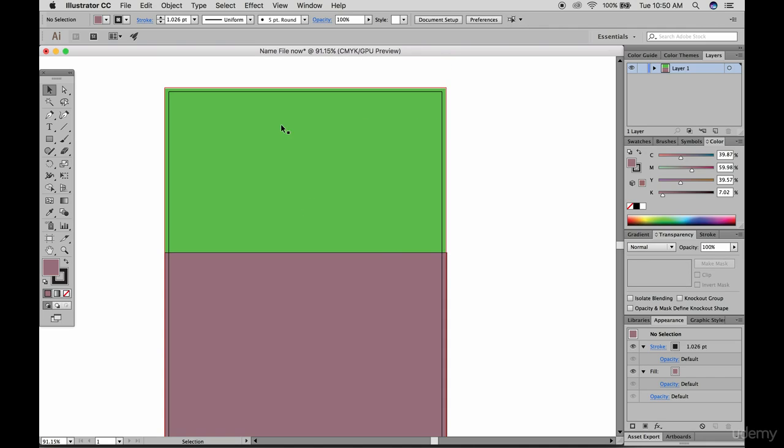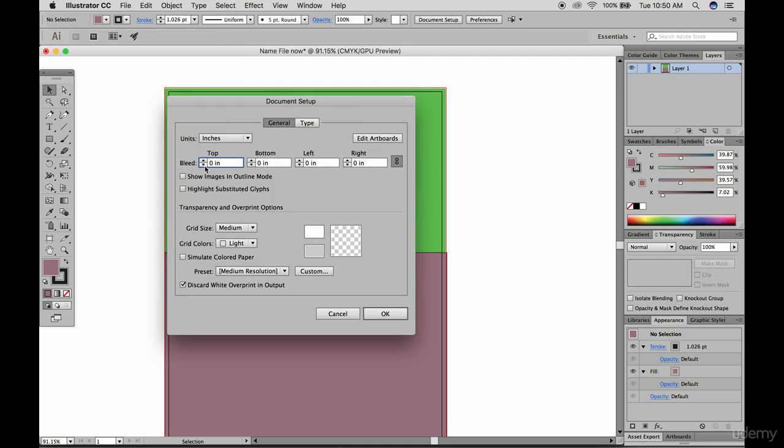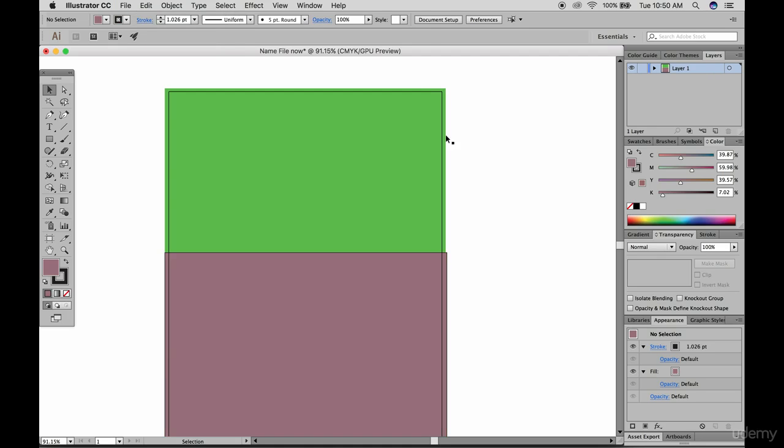Sometimes documents don't require bleed, and sometimes large banners don't require bleed. You just have to check with the local printer, ask them, hey, does this require bleed, and they'll let you know. And if it doesn't, you can go to document setup, just set it to 0, and you're done. And there you go. So that's print.